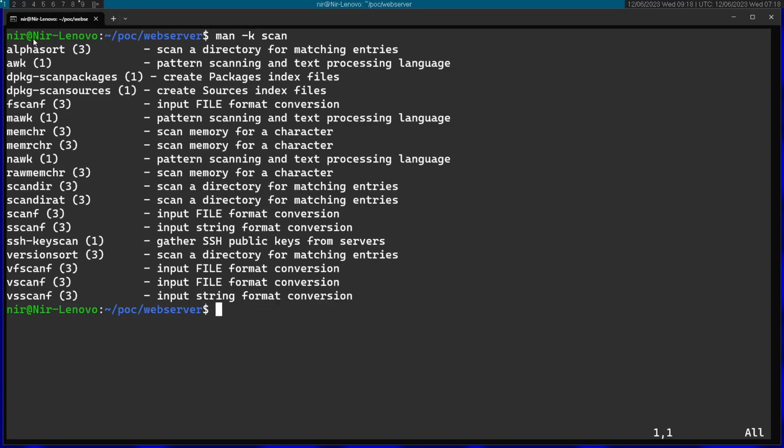And you can see that we got a bunch of results containing scan in the title. One of them is scanf, for example. You can see this one has scan in the title, this one as well. So this is really useful to get an idea of where the man page I'm looking for is located.